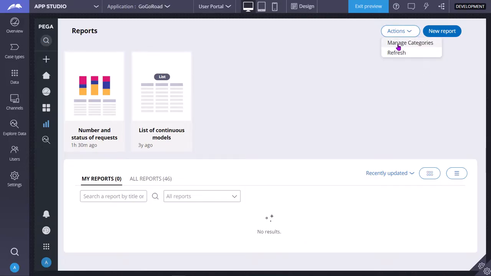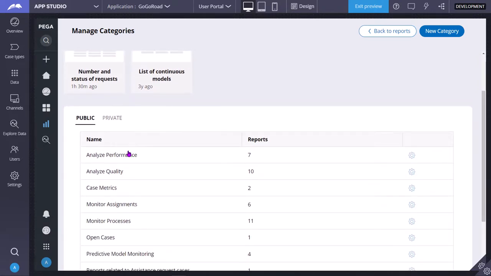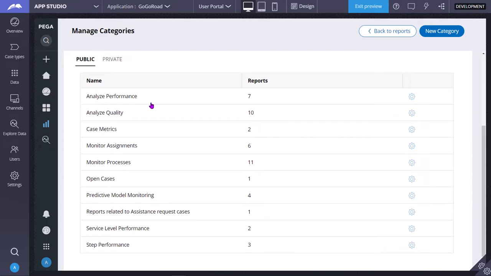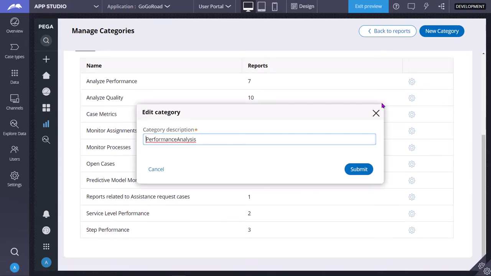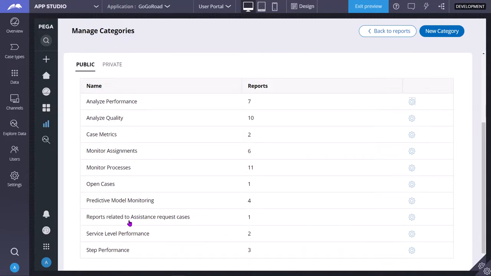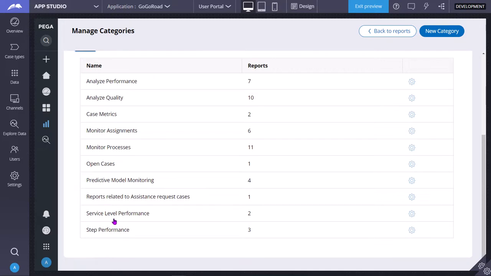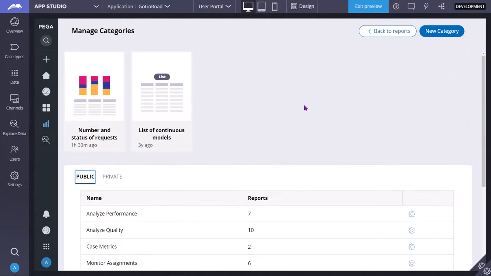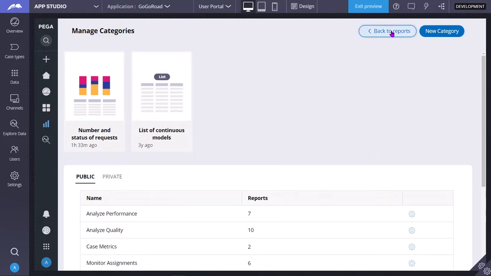To manage the categories, you can go to the user portal, reports tab, actions, manage categories. These all are the different categories: analyze performance, analyze quality, case metrics, monitor assignments, monitor process. These are the default categories which you can edit. You can also add your own case level categories. You can also create a new category and select and group it under public or private.